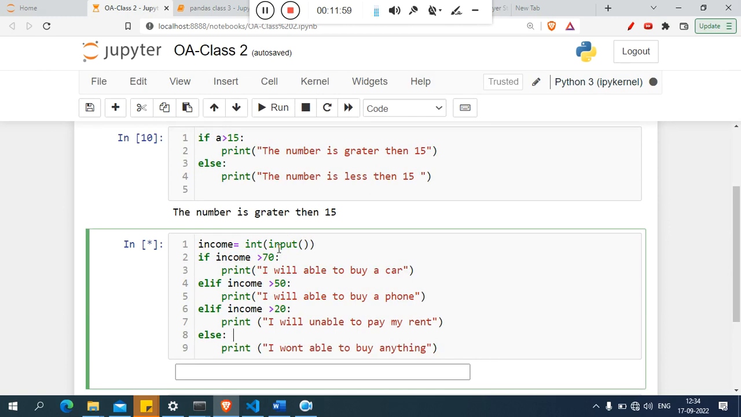It will go to the elif condition and again check income is greater than 50. No, so it will not run that line. It will go to the next: income is greater than 20. No. Then it will go to the else. All three conditions are not satisfied, that's why it will go to the else and give you the output: I won't be able to buy anything. So I pass the 10 and see the output.